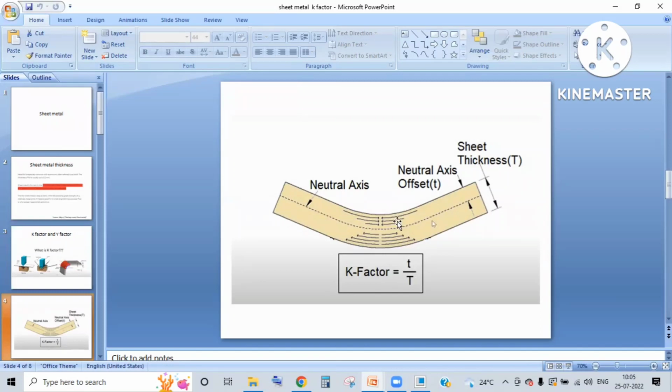How will this neutral line be formed? When you are bending your sheet metal, compression will be formed inside, expansion will be formed outside. So there will be one neutral point where this compression changes to expansion. You take 100 to 200 sections and join all the neutral points. That is where you get the neutral axis. So if you measure from the inner edge to the neutral axis, that is small t, and the total thickness is capital T. Small t by capital T gives you the K factor.